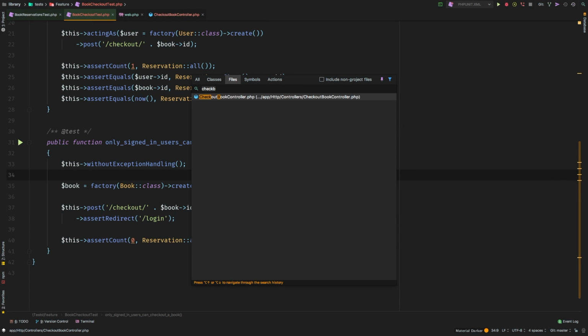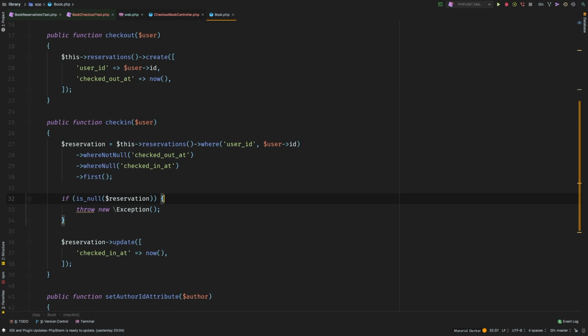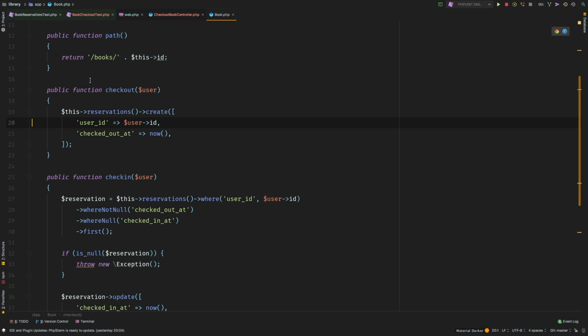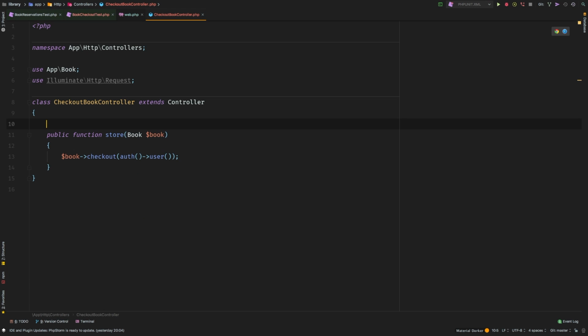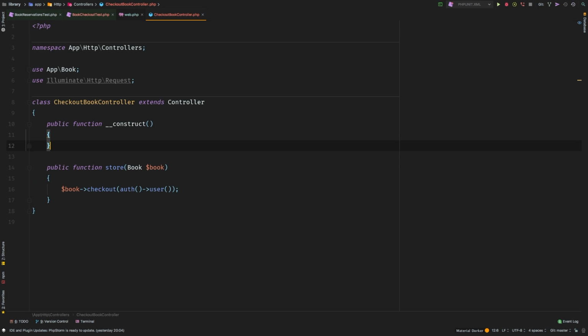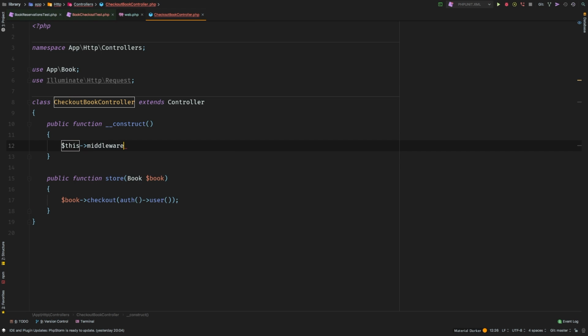Let's check that out. Let's go to the book model. And in line 20, we see here that, of course, we're trying to create a reservation and we're trying to grab the user ID. But at this stage, user is actually null. So, of course, as we've done before, to fix this, we need a constructor. And in the constructor, let's go ahead and use the middleware for auth. Laravel just makes this such a breeze to do.